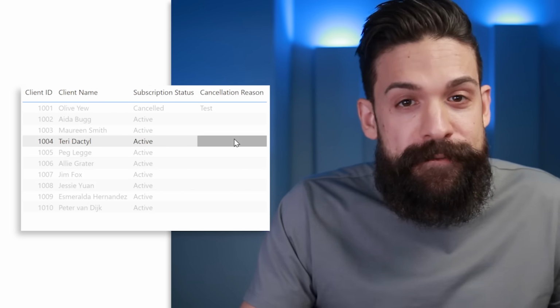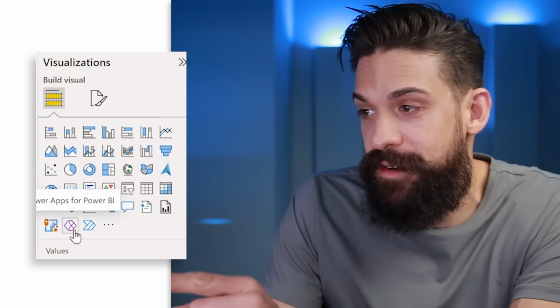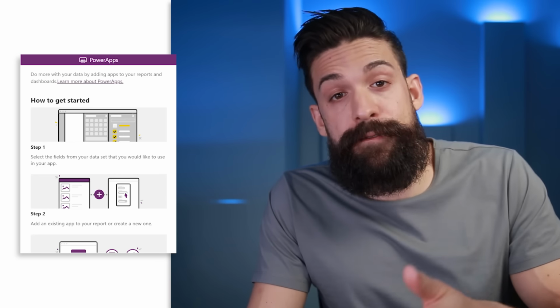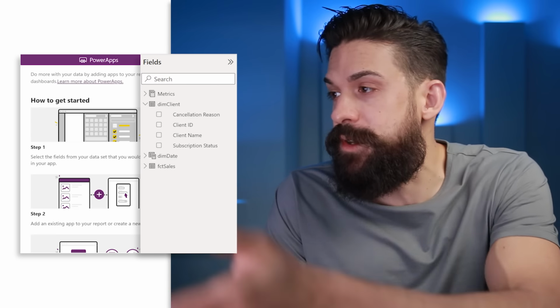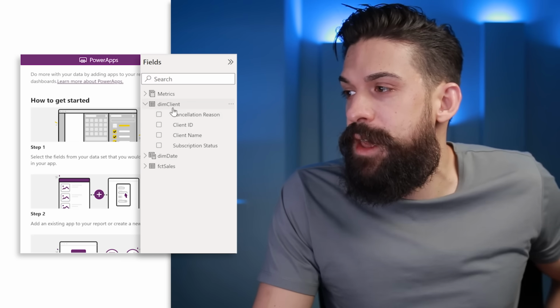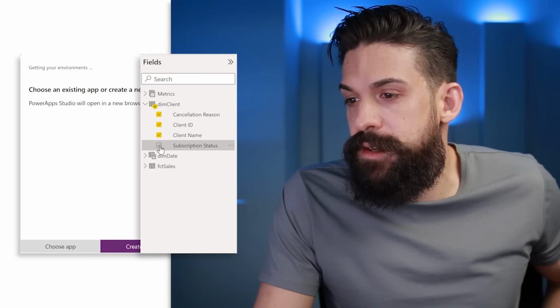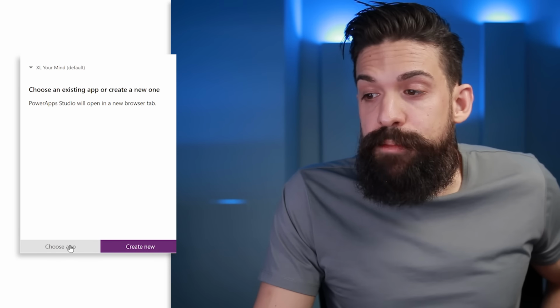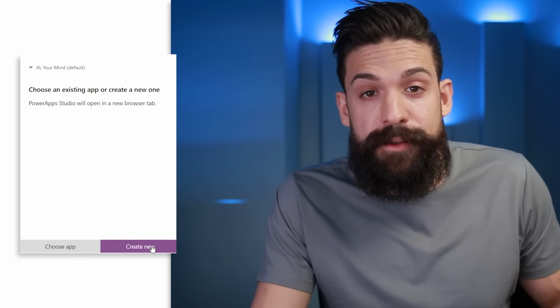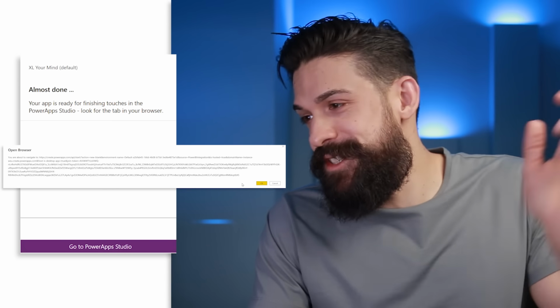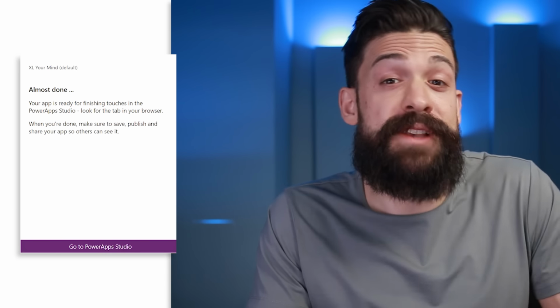Now the Power Apps visual you also find over here in the visualization section. Just add it to your report. And now you have to add the fields that you're going to use for this app. So let's go here to my clients table. And here I want to have all 4 of these fields. And now we can either choose an app or create a new one. Now, we did not build our app yet, so let's create a new one. And now you get this enormous URL. Just click on OK, and it opens up your browser.